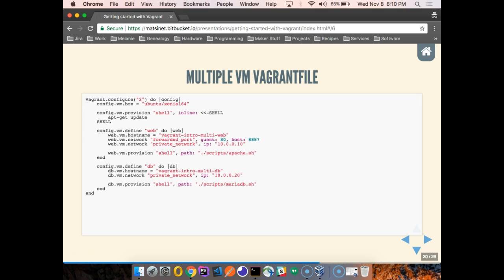Then you define a block, and what I'm saying is I'm naming this computer or VM web, and this is a do block inside of Ruby. I'm defining that everything inside this will be named web. So this is just my instance of this machine. Everything I associate with web inside here is going to be only specifically for this particular box. Is that clear?